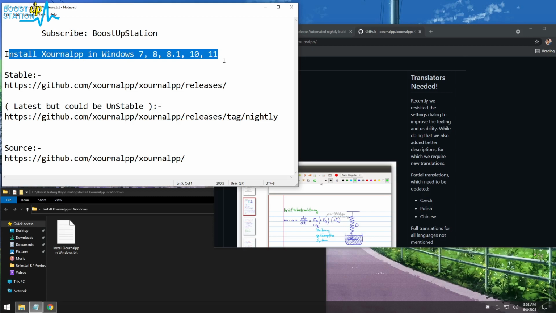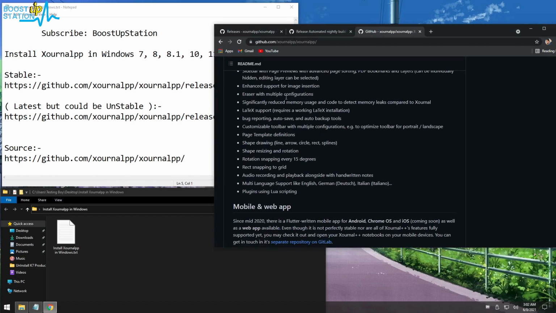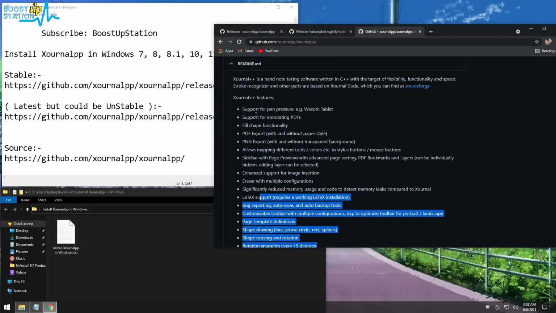Today we are going to install Journal++ app in Windows 7, 8, 8.1, 10 and 11. So this is the note taking app, you can see right here, and there are a lot of features of it.